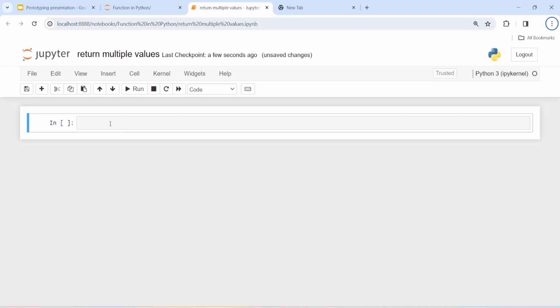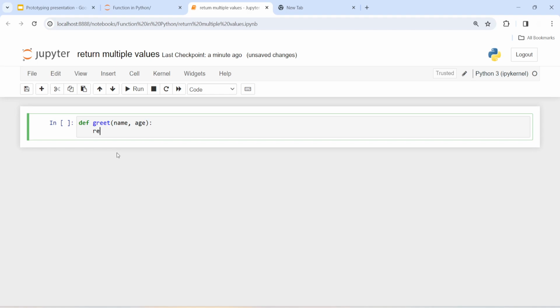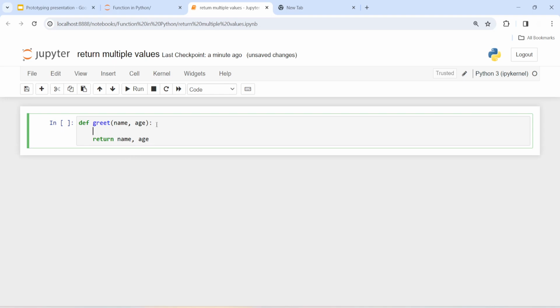So here I am defining a function. def, then it will return multiple values, and pass name and pass age as well, and return. I want to return name comma age, but it is not looking good. So we have to make the name in capital letters.